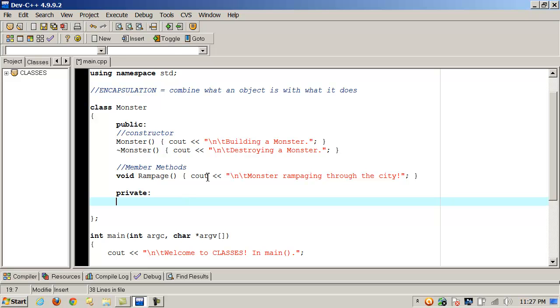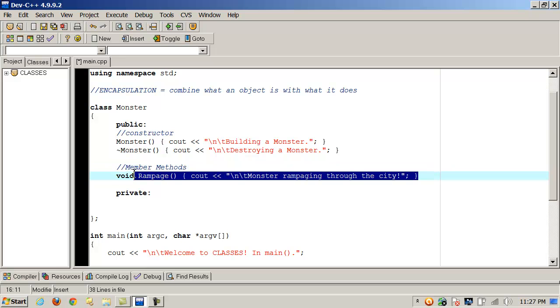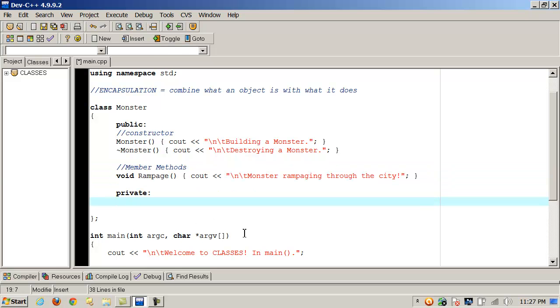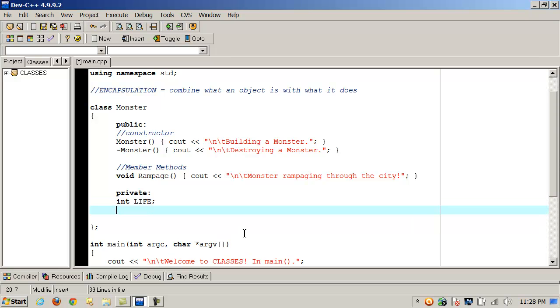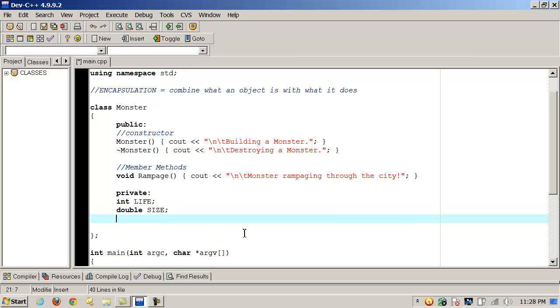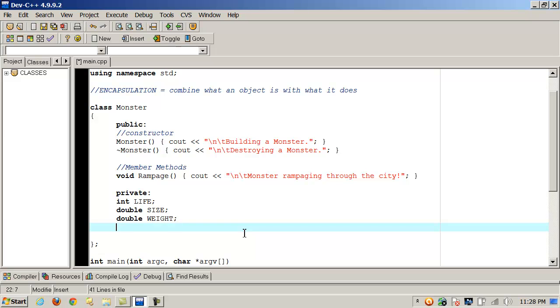So, let's continue defining our monster class, and we'll illustrate this further as we go. The methods, those are the verbs. Those are the things a monster does. All right, what are the things a monster is? It's attributes. Well, every monster has a certain amount of life or health, and we could represent that with an integer, right? Every monster has size, and we might represent that with a double. Every monster has weight. We could represent that with a double. Perhaps every monster has a name. So what if we represented that with a string object?